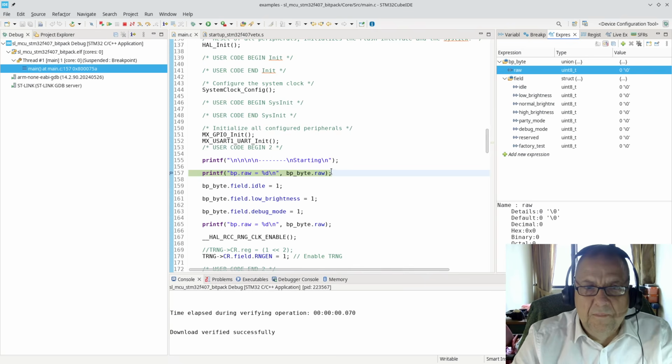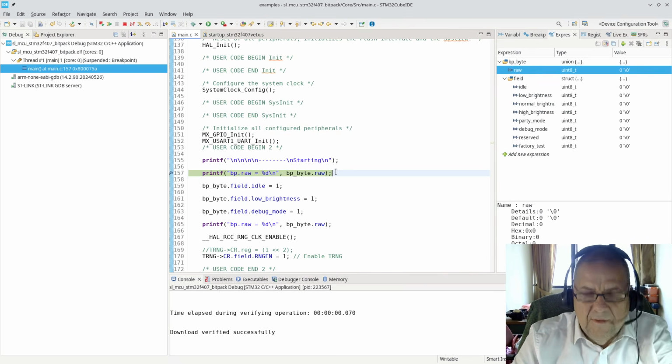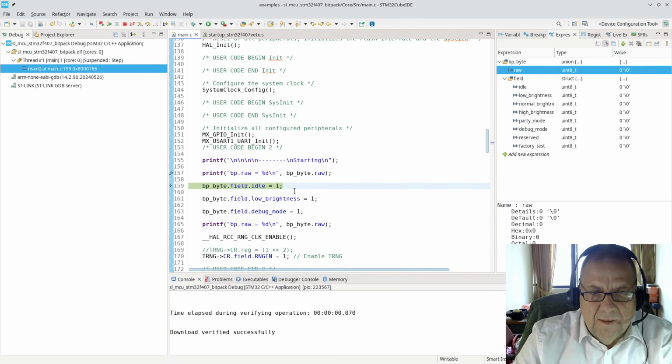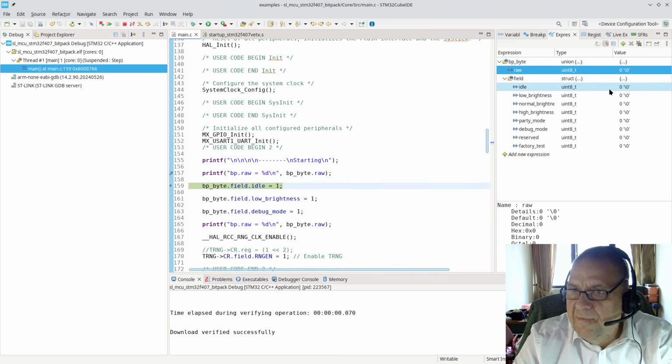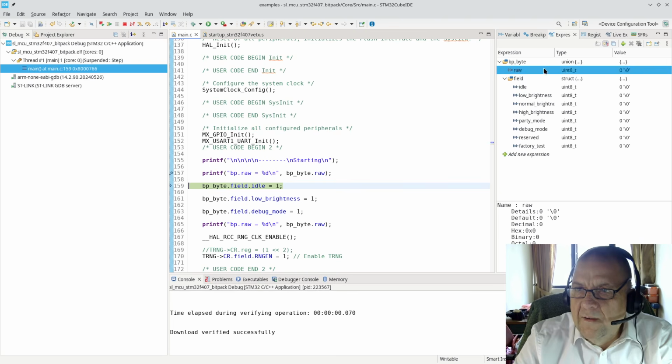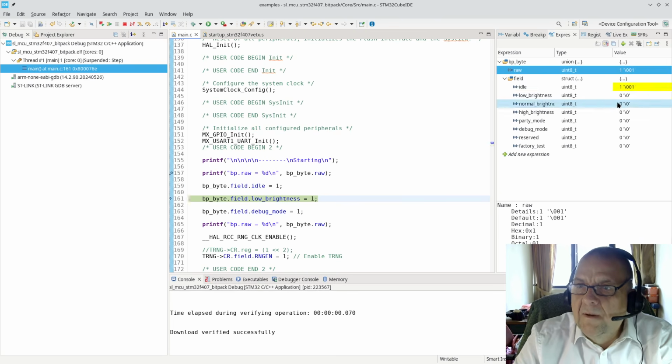Now look what happens. Okay, I can step over that, and then I can set the idle field. So this bit should toggle to 1, and it should influence the raw variable if everything goes to plan. And what do you know? The entire raw value changed to 1 because I set that individual bit to 1.